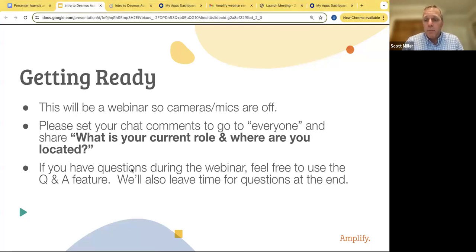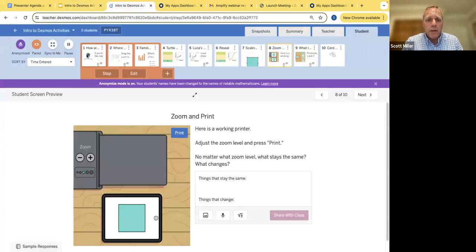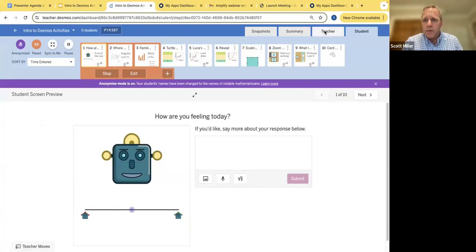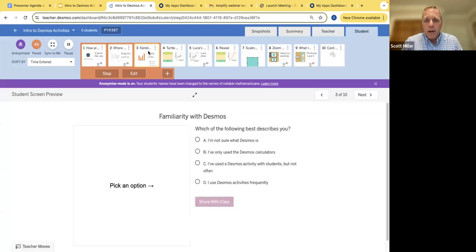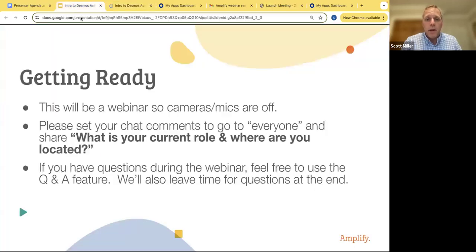I'm going to enter you into an activity that's going to have a couple of slides. We'll show you what those slides will look like from a student view. It's just telling about how you're feeling, where you are located, so you move a point to share, and also your familiarity with Desmos. Whether you are very familiar or not familiar at all, you are welcome here. So I'm going to go ahead and get you started on that.